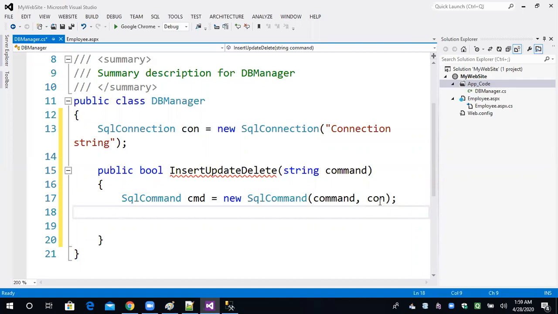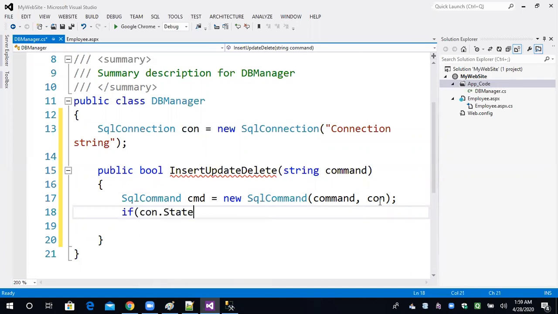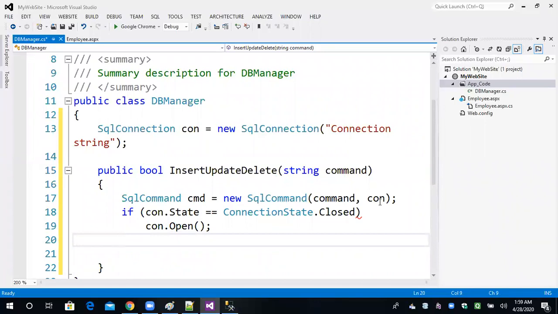Now we have to check one very important thing: whether the connection is open or not. So if con.State is equal to ConnectionState.Closed. ConnectionState.Closed is a property. If it is true, that means the connection is closed. Then what do we have to do? con.Open. We have to open the connection. And j is equal to my query is framed. But after framing the query, we have to execute the query.